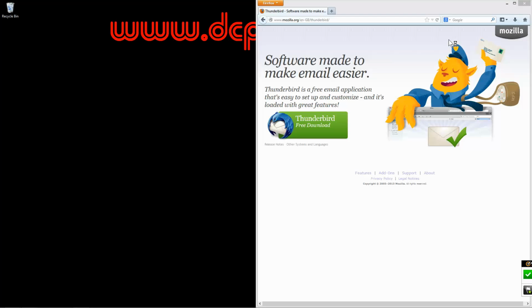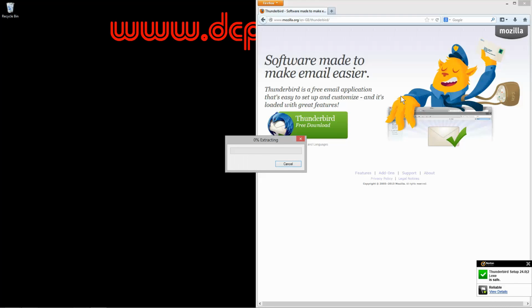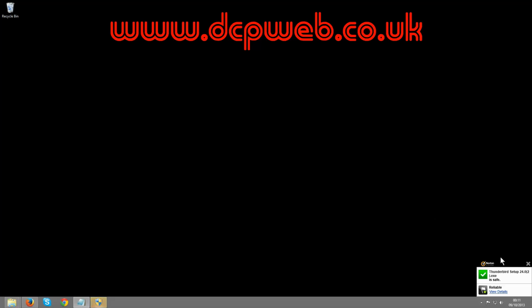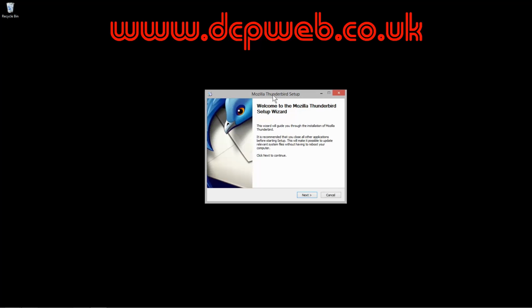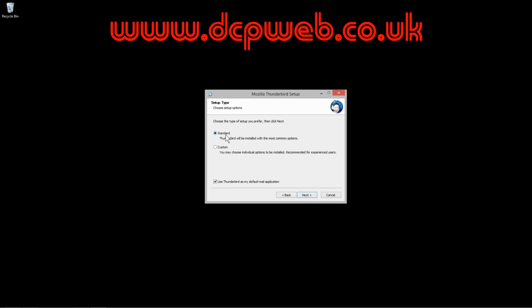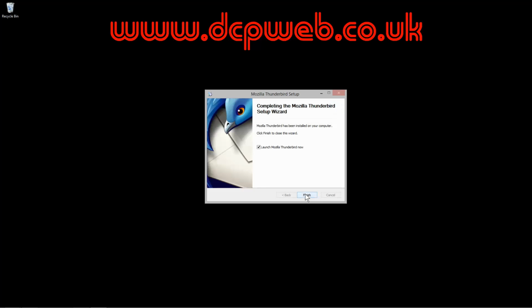So the application is downloaded. I'm going to click on it to start the install. I'm just going to basically go through the installation in its default. So select standard, use Thunderbird as my default mail application. We'll leave that selected, and it's pretty basic to install, and it's going to ask me to launch Thunderbird. Now I'm going to click finish.